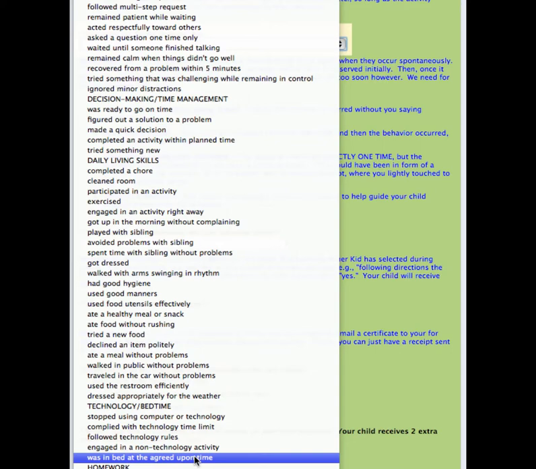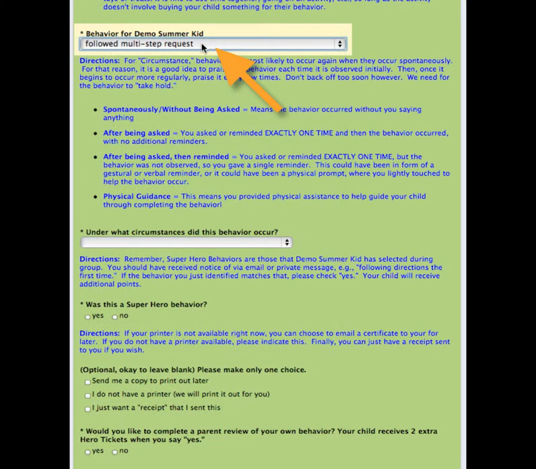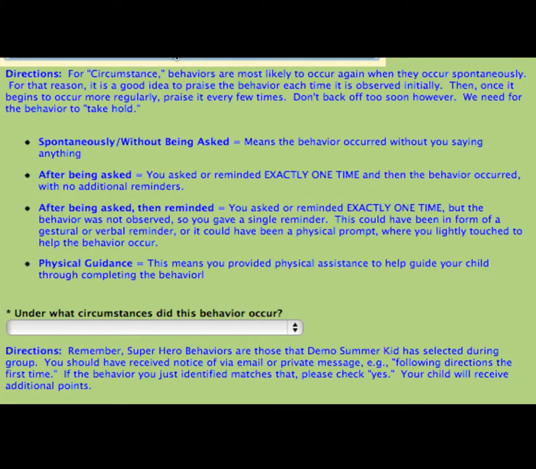If being in bed by the agreed upon time isn't what you feel would be appropriate, do at least one time go through the entire list. It'll only take you a minute or two and see, is it more important that maybe your child followed your requests? Maybe it was a multi-step request that led to them being in bed on time, and that's more important to focus on.